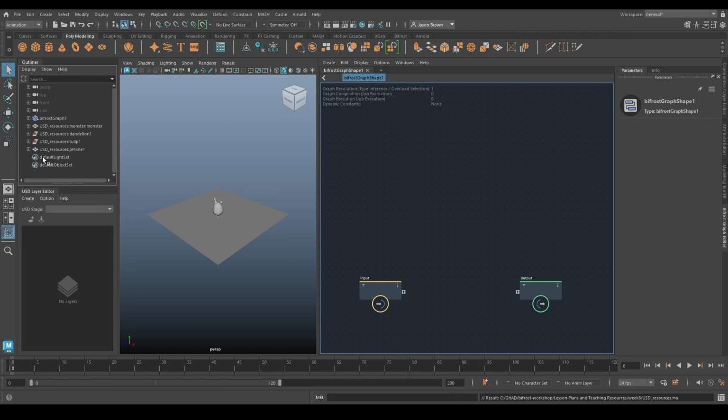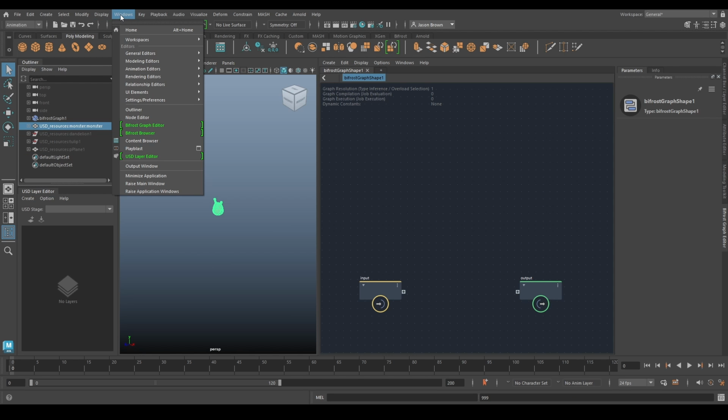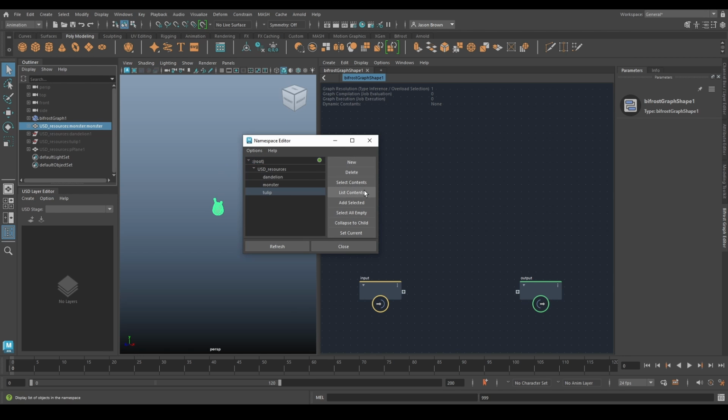And this is just my USD resources. Here's my empty Bifrost graph here. So I've got the monster and some things that we'll be getting to later. So let's just hide everything else. What we'll be working on is the monster, and because I imported it, it's brought in its namespaces. I personally like to get rid of my namespaces if I'm working on something like a tutorial. So you leave it there if you don't care, but if you do, this is how you get rid of it. You need to come in here and delete these and merge them with the root.